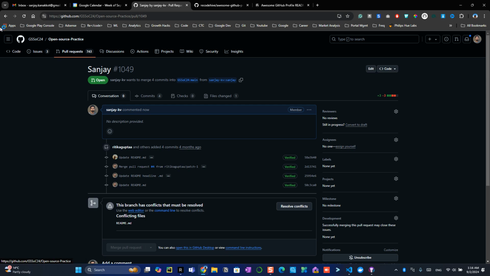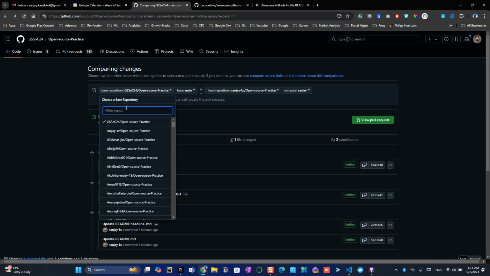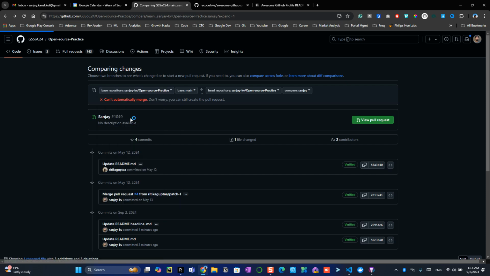Or else you can just go over here and change it, because this is a forked repository. So this is trying to change something on the main repository. I don't want to do that right now.